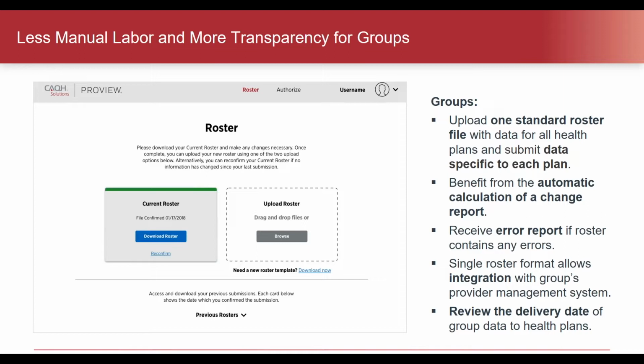In addition, there's a great feature to the solution which allows a group to see the exact date that a health plan has downloaded their data, whether it be in the extract or change report format. So they can see the exact date, the exact file, even retrieve the file for their own maintenance so that they can make sure that they understand what the health plan has received and that the changes were accurately transmitted.